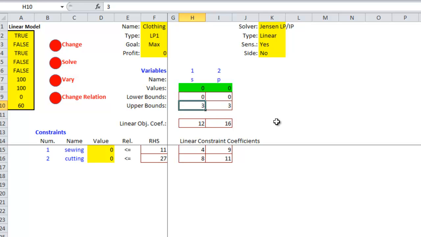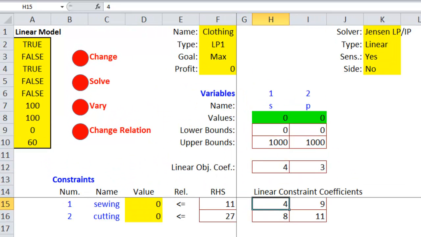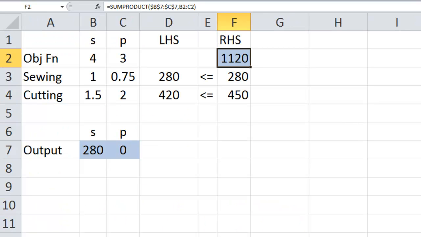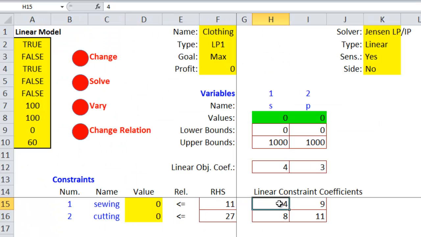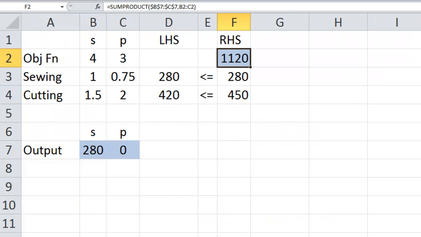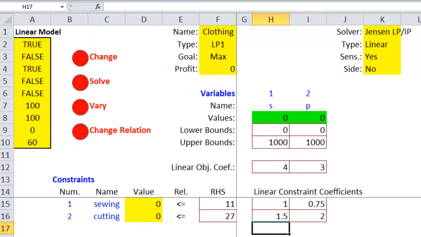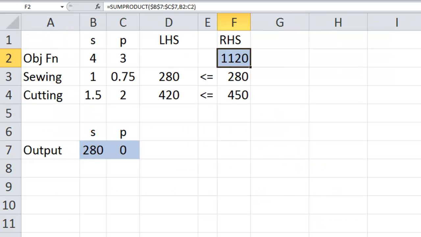Lower bounds are zeros, upper bounds, let's say 1,000. The objective was 4 and 3, right? And then under here, the linear constraints, what are the coefficients, right? So if I go back over here, the coefficients 1 and 0.75 for sewing, 1 for shirts, 0.75 for PJs, and if I look here for cutting, it's 1.5 and 2, 0.5 and 2, and we had 280 and 420.